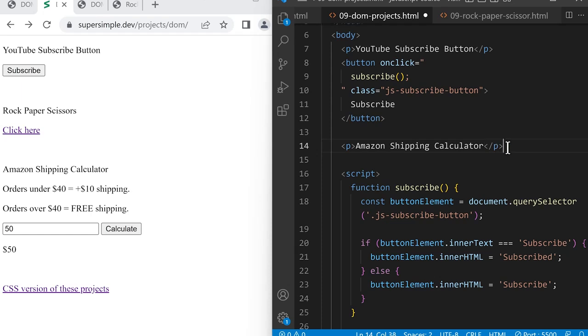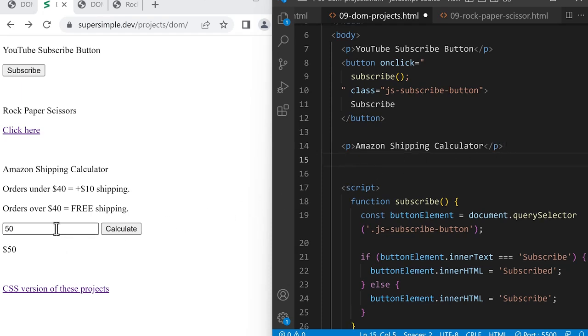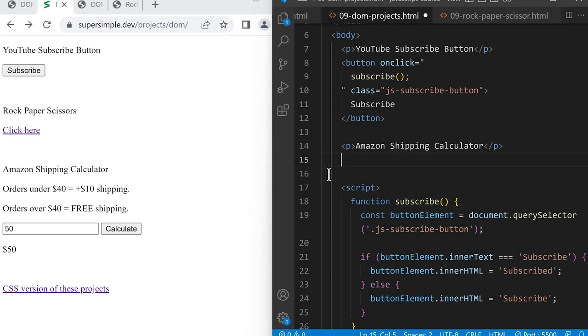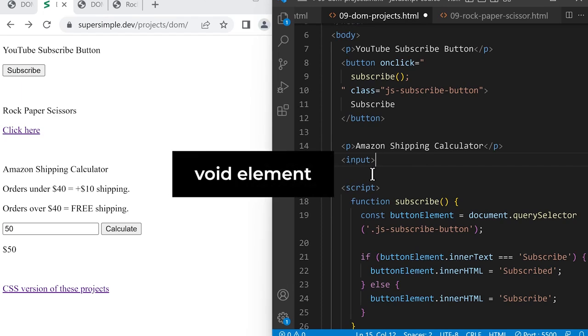And next, let's create this text box. The HTML element for a text box is called input. So we'll type <input>. The input element is special because it doesn't require a closing tag. This is called a void element.